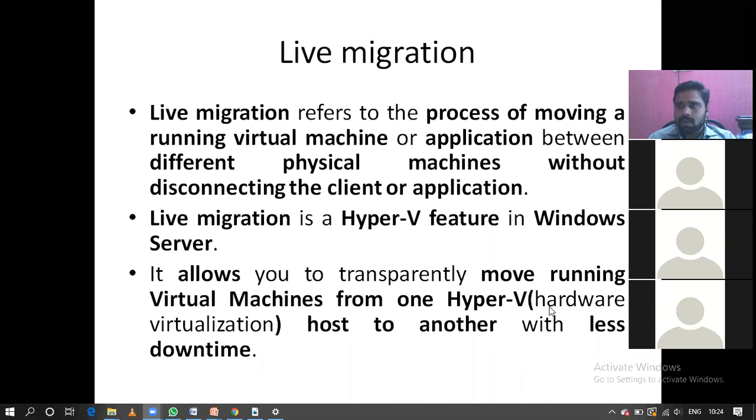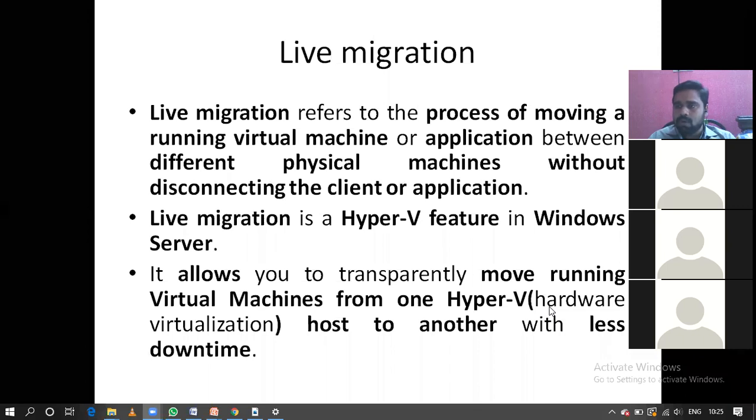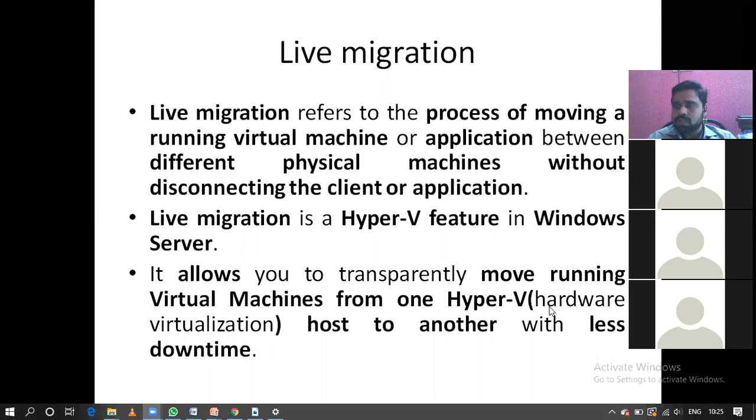Suppose my application is running in one cloud, and I want to move that application from one cloud to another cloud. When moving like this, for some part of time, even if it is in milliseconds, my application won't work. That we call downtime. Moving my application from the source cloud to the destination, at this time for some portion of time my application won't work. This we call downtime, guys.